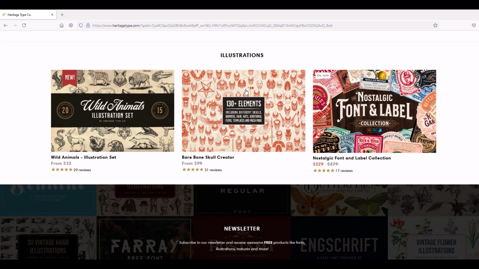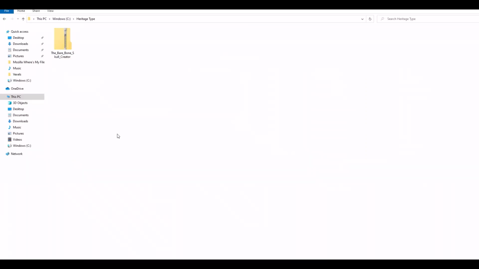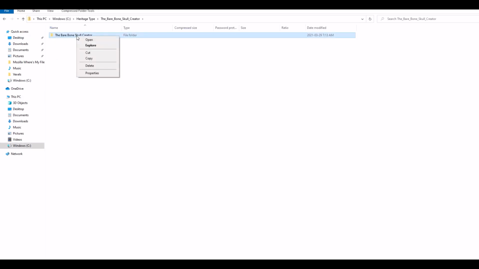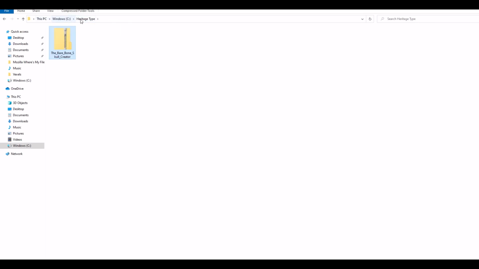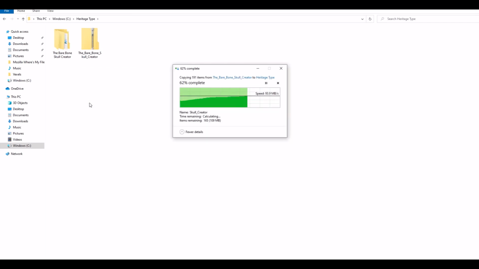This thing is amazing. When you download it, it's essentially a zip file. And so you just get this big zip file. I'm just going to double click it. That opens it up. You're just going to copy that into some sort of a folder. I just have Heritage Type as my folder. So I'm just going to paste that over. It's got a lot of items in there. It depends on the speed of your computer, of course.